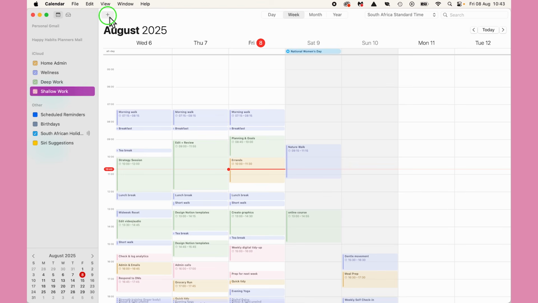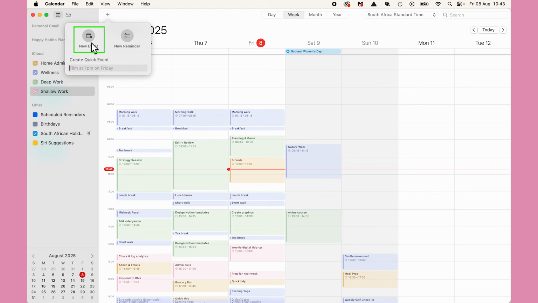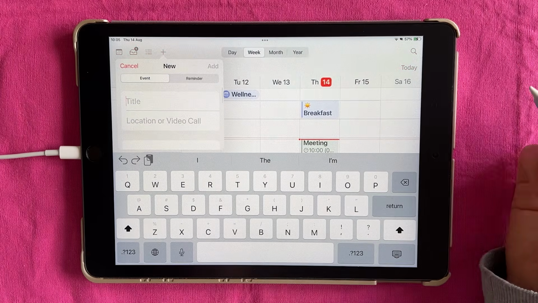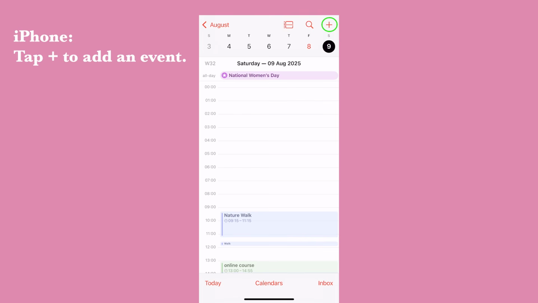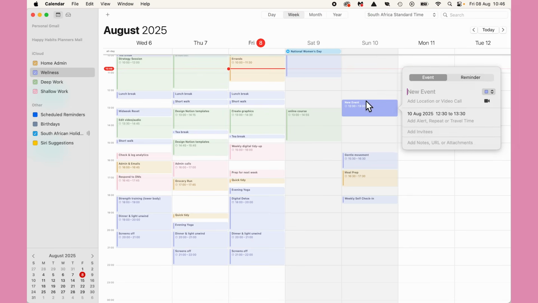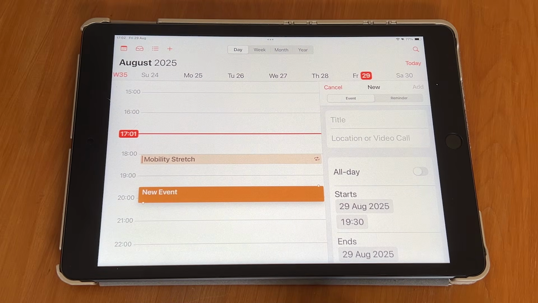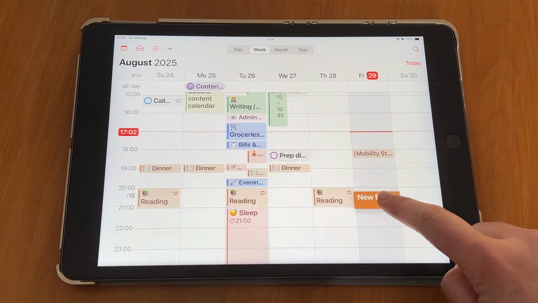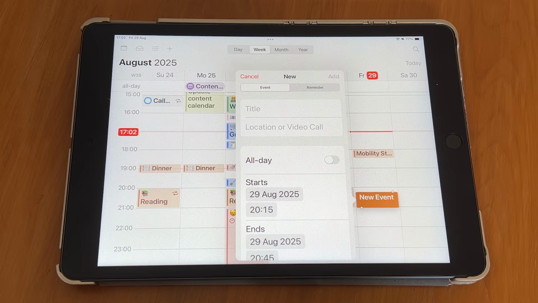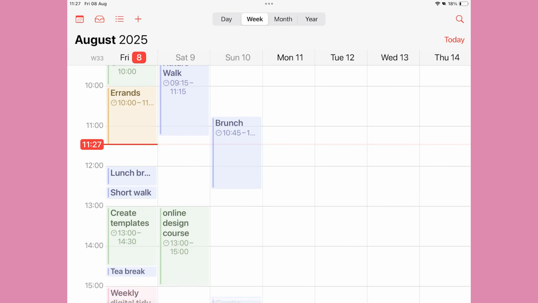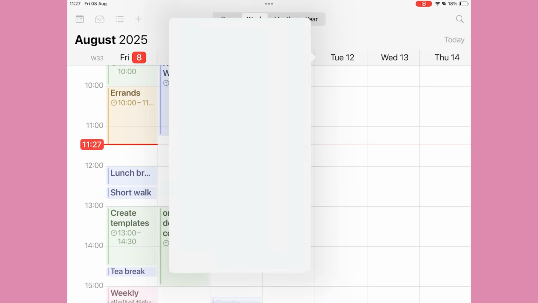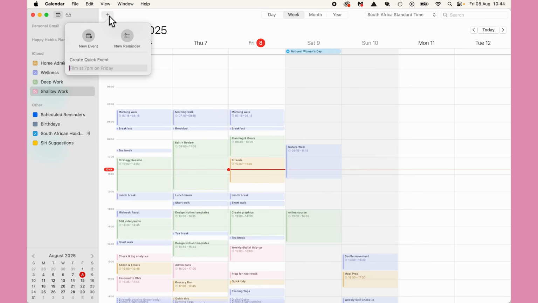Adding events is flexible with several quick options. Tap the plus and enter your details. Or double-click in a day, week, or month view. Or on an iPad or iPhone, tap and hold within the daily or weekly view to create an event. Or hold on a date to create an event there. Or you can even go ahead and create a quick event.